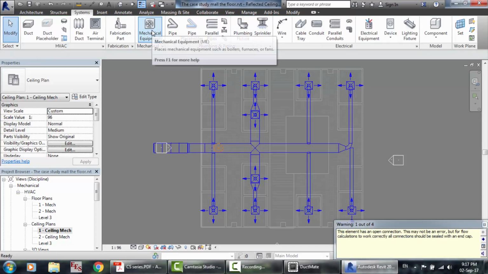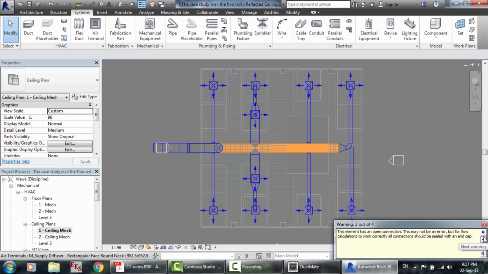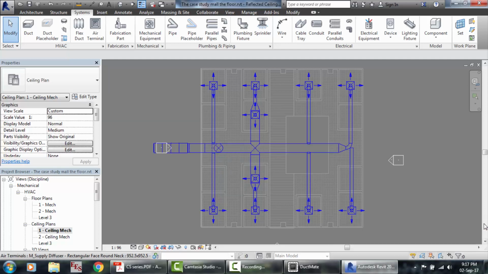If you click finish layout, you find here the drawings and many warnings: the element has an open connection. They may not be an error, but for flow calculation to work correctly, connections should be sealed with an end cap. Warning for the elements has an open connection. Also this. Okay, so this is the problem of the generating layout.